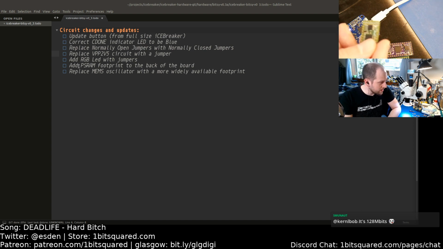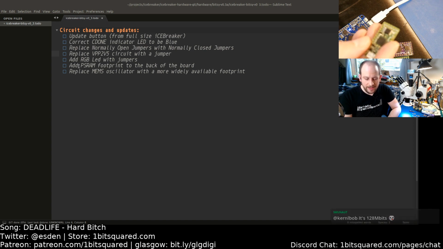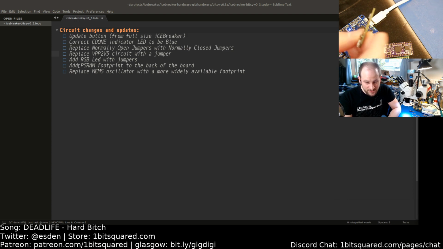And last but not least, we need to change the MEMS oscillator on the board. For some reason, when I was designing the iCEBreaker, I was looking, I think, on DigiKey for the cheapest oscillator that we can use on the board. And for some reason, they offered me this part that comes in an SOT23 5-pin package.